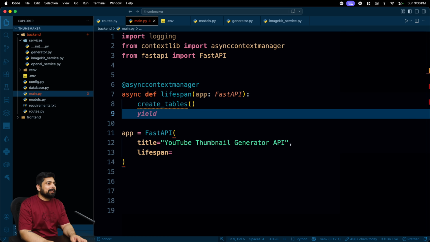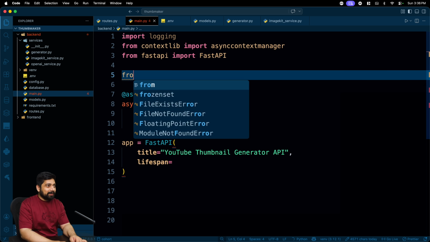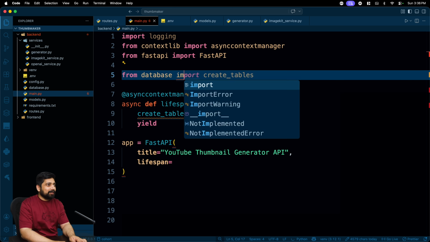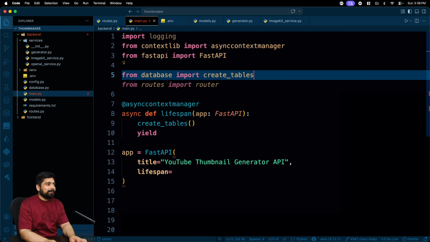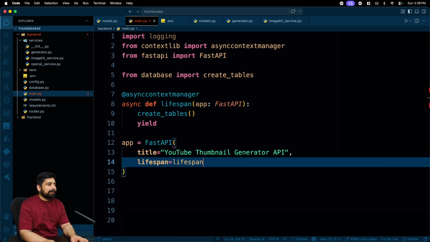Hopefully it didn't import that. It just gave me a fake of importing. So yield, there we go. Okay, we know that that's going to come from the database. We are going to import create tables. Okay, and now in the lifespan, I can mention this lifespan. That's it. All of my tables are created. That's the first thing I have to worry about.